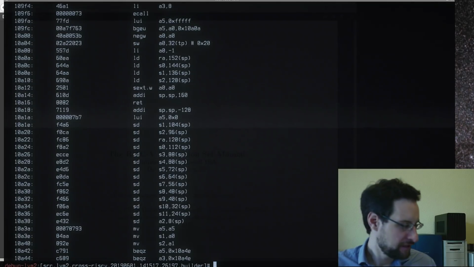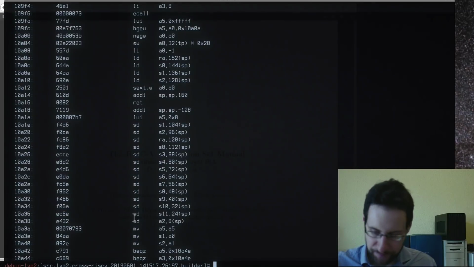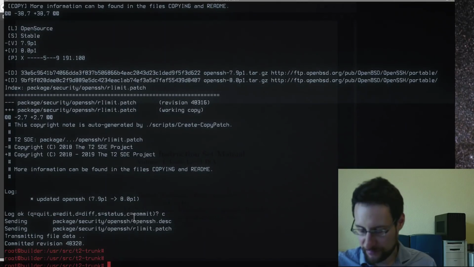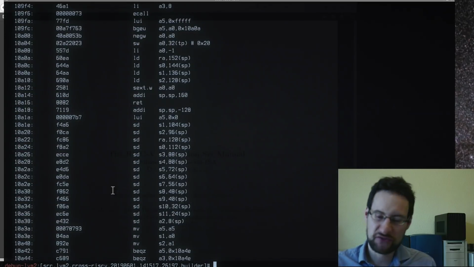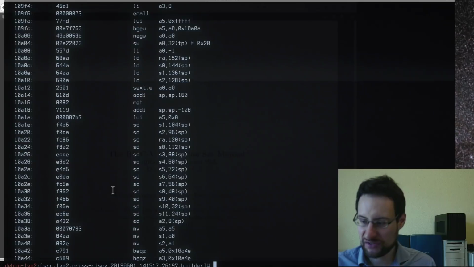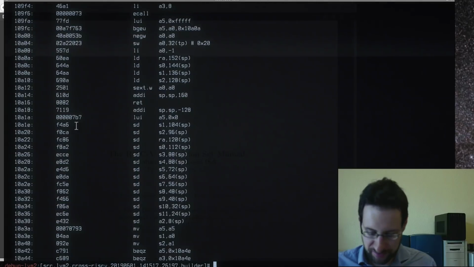So here I have T2 cross-compiled on the data center, and I tested this here. So this is in T2. You can build this today. You see this is cross-compiled RISC-V, and here's a disassembly.